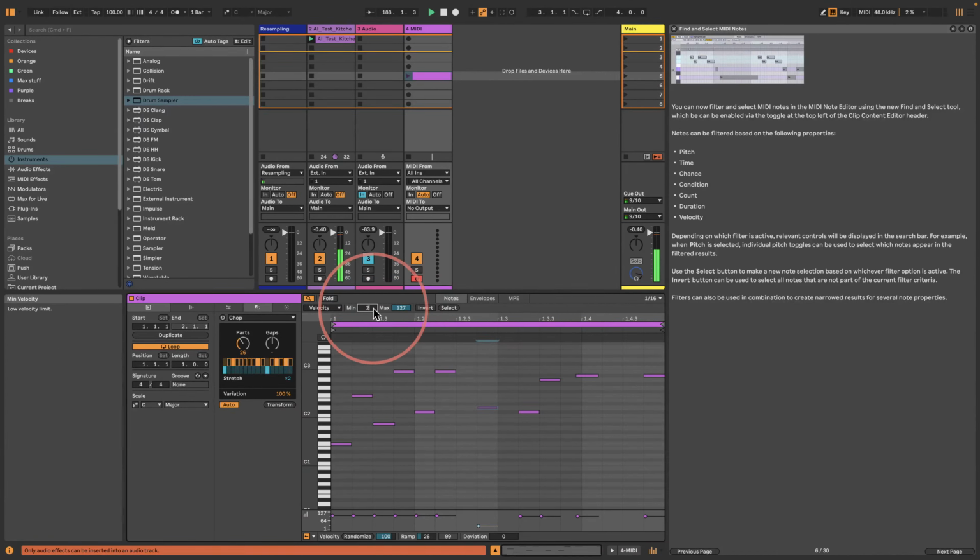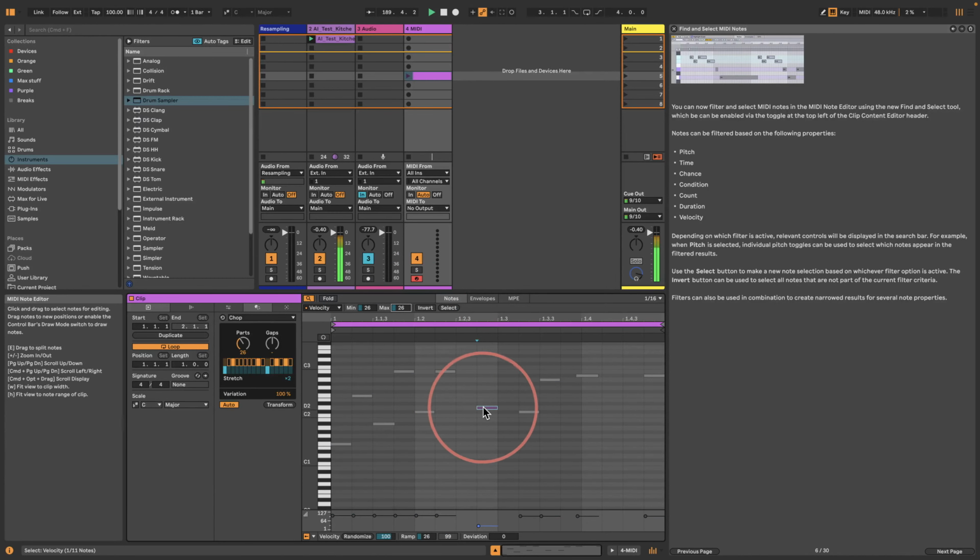So what if I typed in 26 here, 26 here? There we go. So it's just found that one. Very interesting. Depending on which filter is active, relevant controls will be displayed in the search bar.